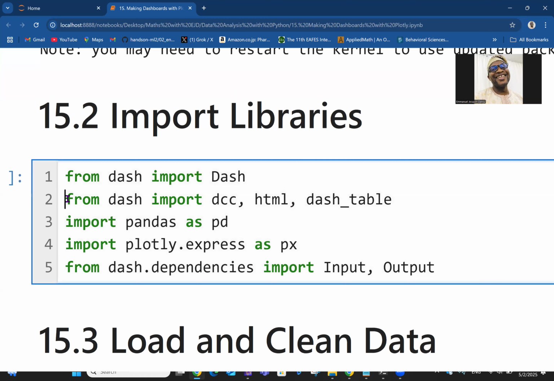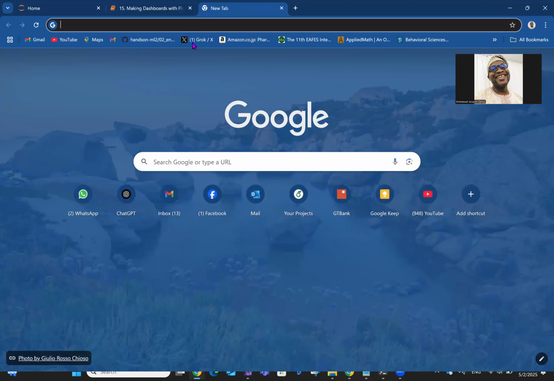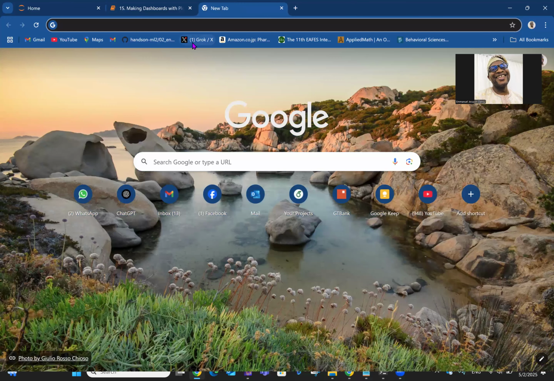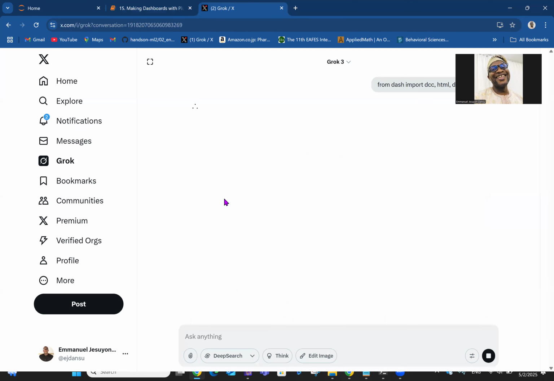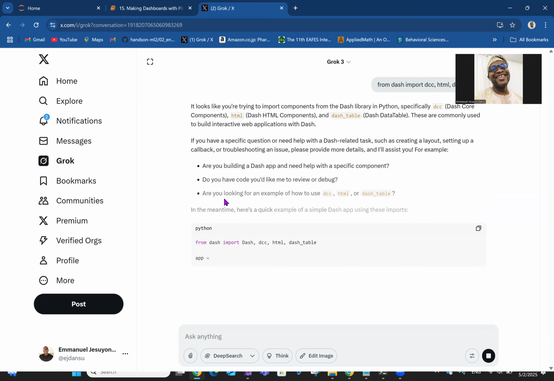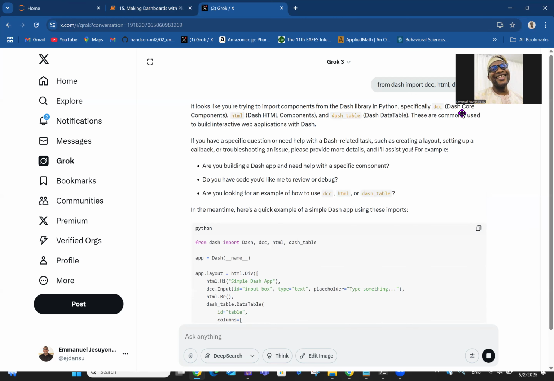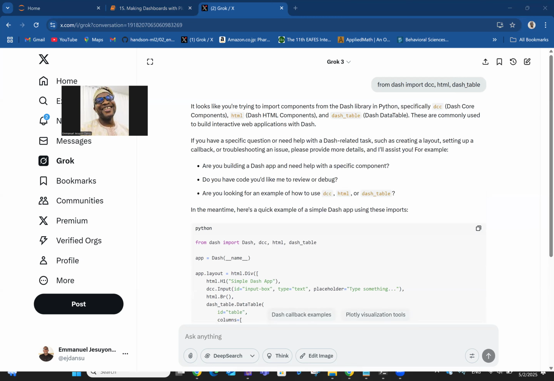Now, one thing is sometimes if you're working with code and you don't know what the code looks like, you can quickly get some insight by using AI like Grok. You can just copy and paste that line here, for instance, and it tells you what all those dcc and everything is meant for. This one says it looks like you're trying to import components from the Dash library in Python, specifically dcc. DCC is Dash Core Components. So the core components of the dashboard, that's where you get it from. Then you have html, that's Dash HTML components.